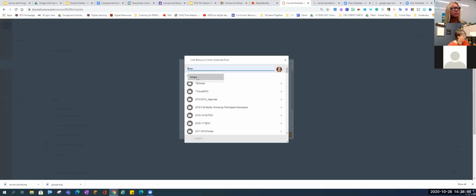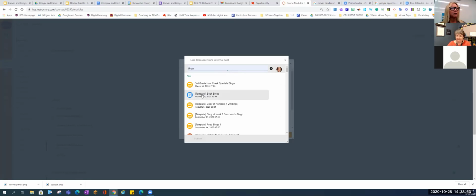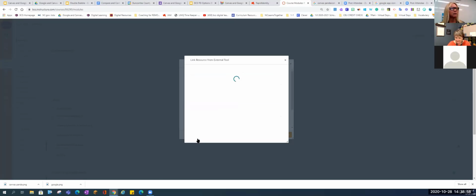So I'm just going to search for a bingo card. This is one we were playing with earlier that I worked with a media coordinator as a book bingo so that she could encourage students to read different types of books, different genres.